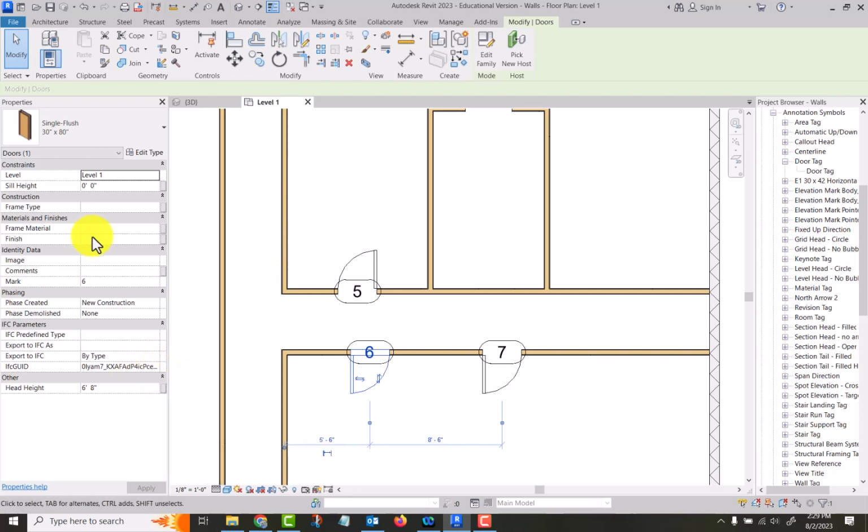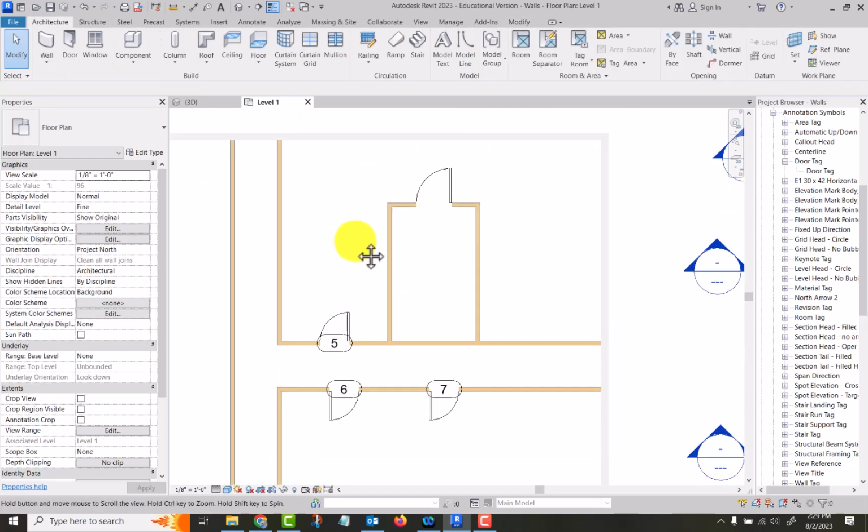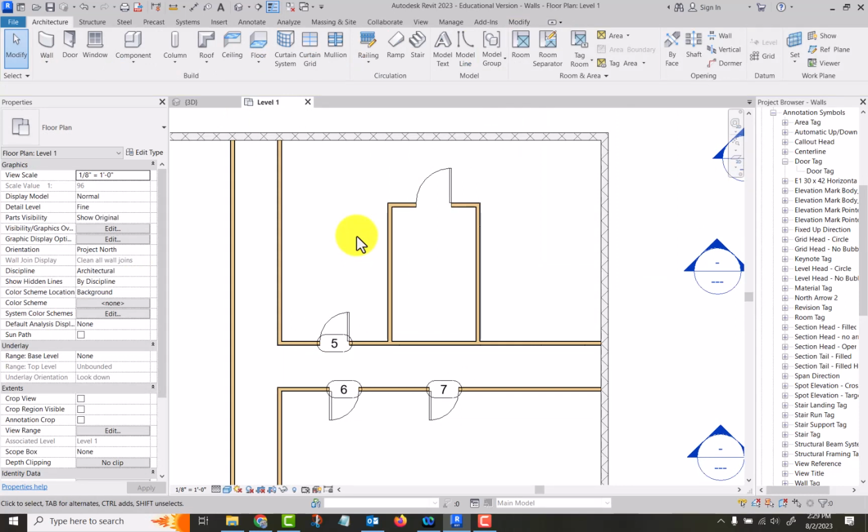Okay, so now we see this one is Mark 6. And notice this is Mark, not type Mark. Okay, because doors are tagged and identified individually. So every door in a project will have a different number. Windows are different, and I'll talk about windows when we get over to that part. Windows are tagged by type.